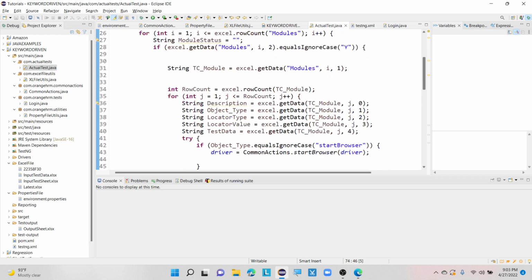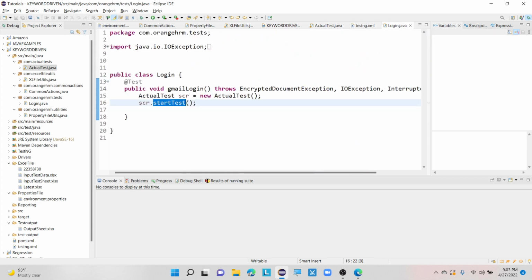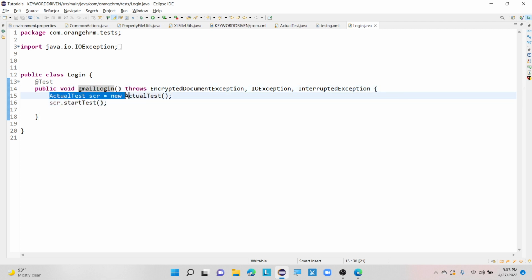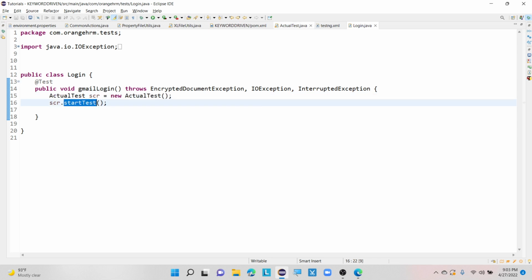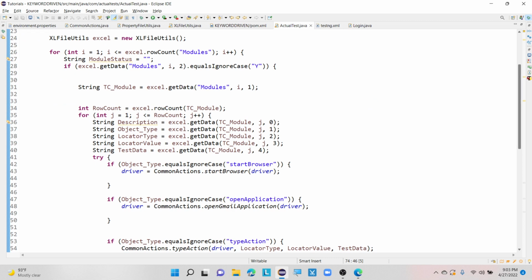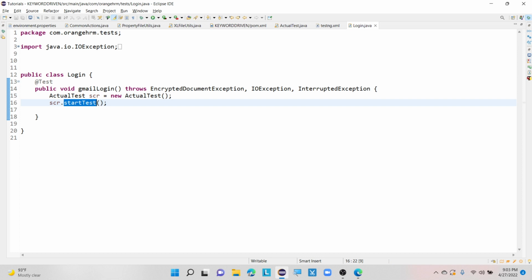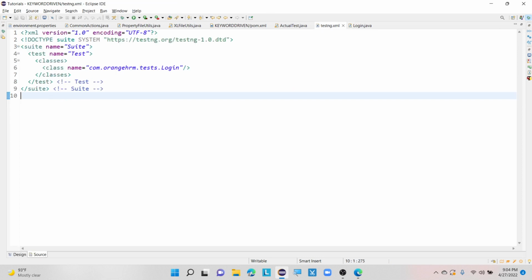Once that is done, we are going to launch my application by creating one class called login, which is surrounded with the @Test annotation, and this is my method name here. With the help of this class object reference, I am going to call this start test method from the actual test into this login class. Once it is done, we are going to execute with the help of the testng.xml file. So that's all for now.